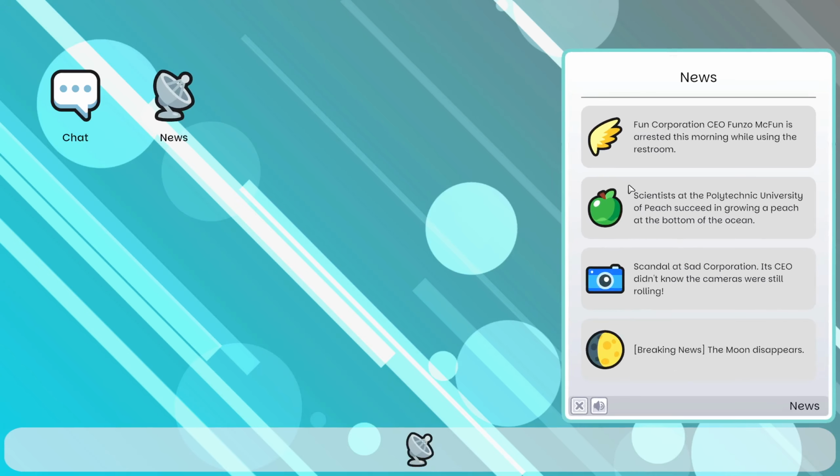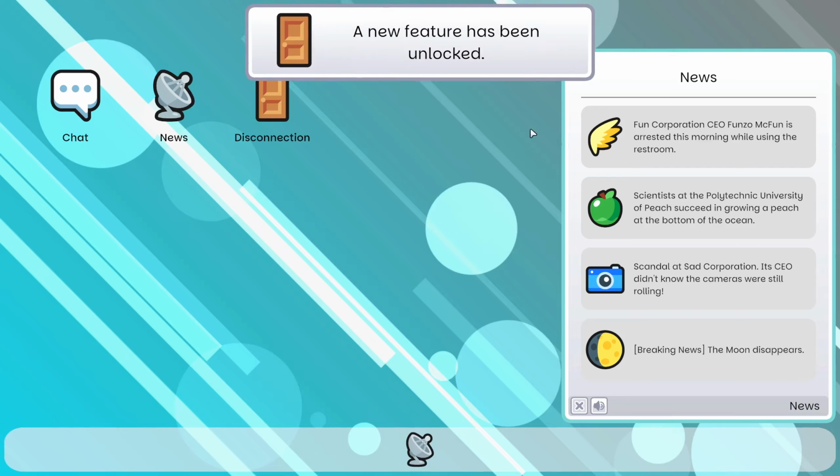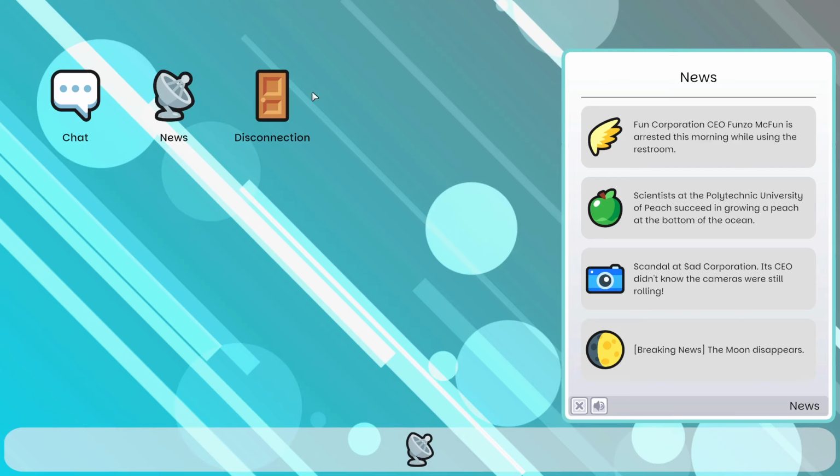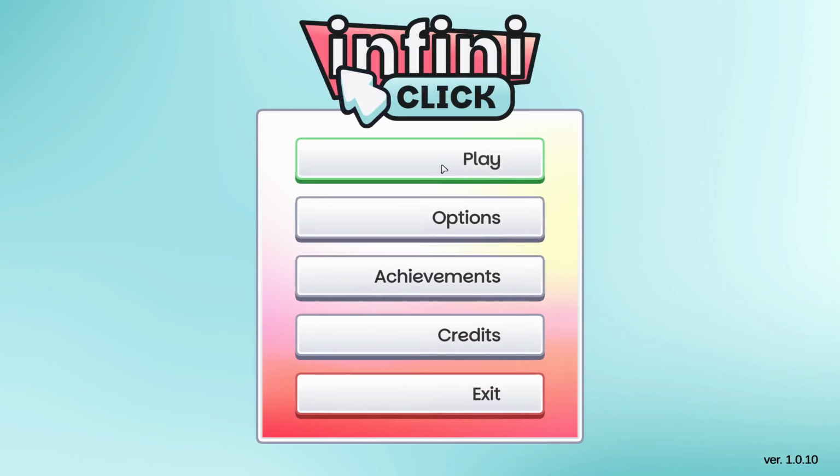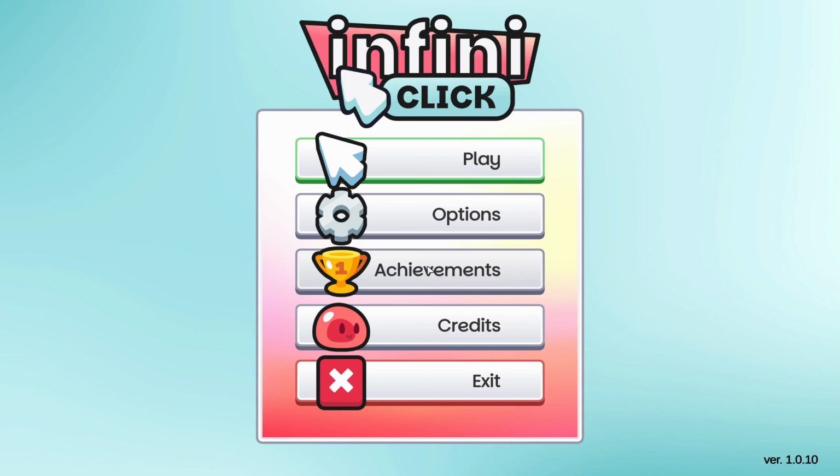Is that just the end of it? Just news. Fun Corp. A new feature has been unlocked. Disconnection. Disconnect. It just fades to black. And then we're back in the beginning. So basically, it looks like we'll be able to start over.